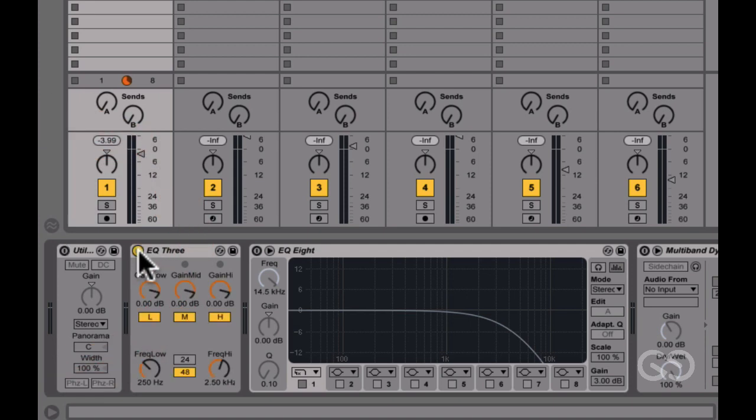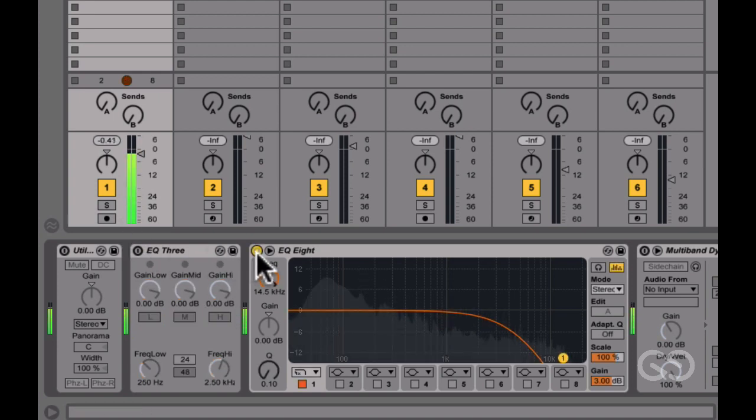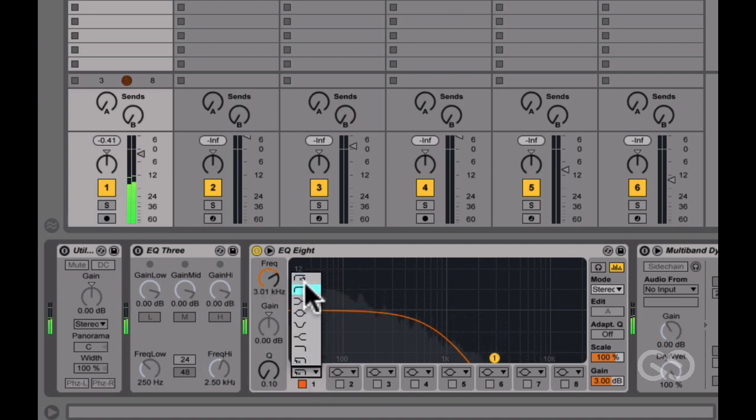If you use EQ3, you can isolate the kick drums from the hi-hats. You can also use EQ8 for this, and you can see the spectrum changing in the background while we do this.